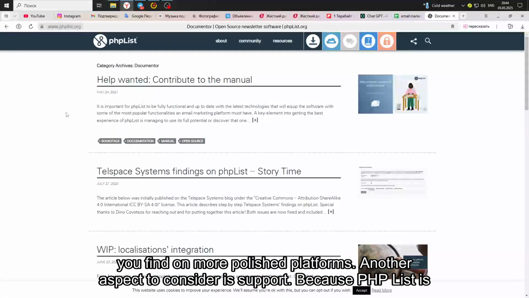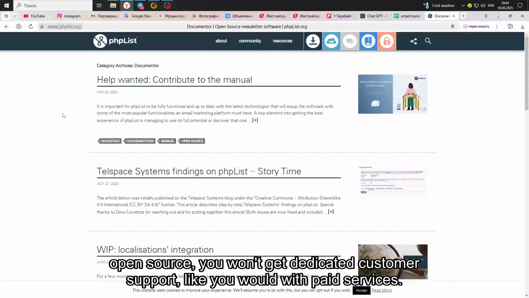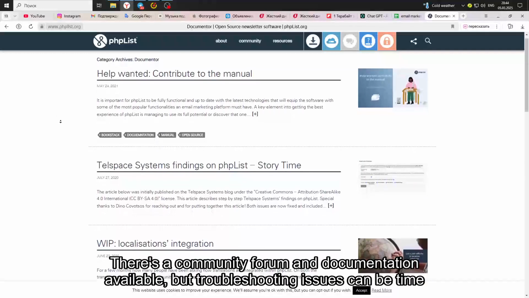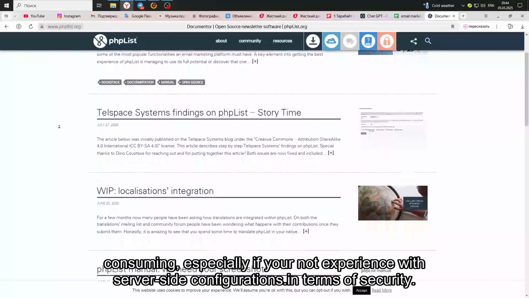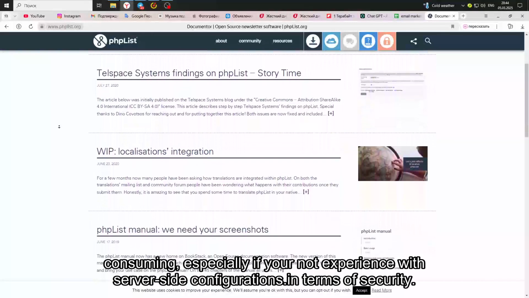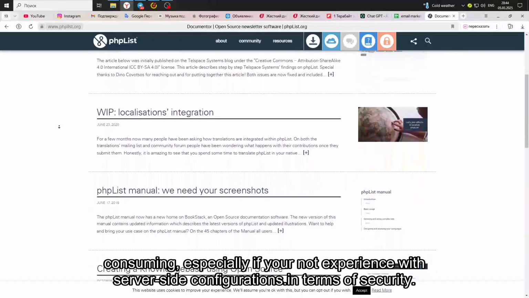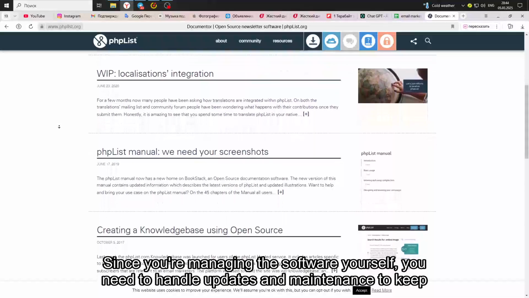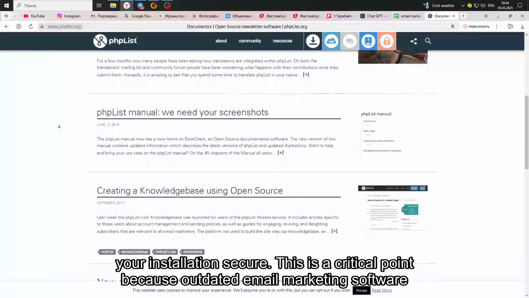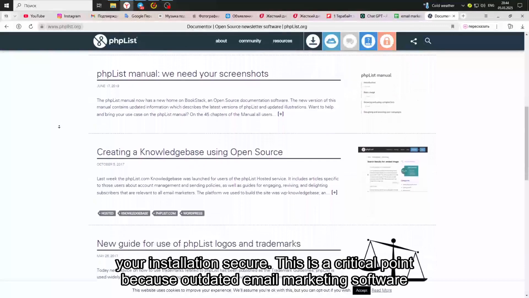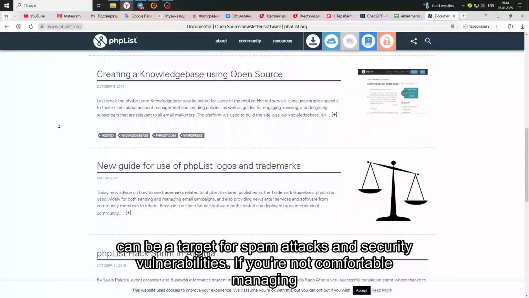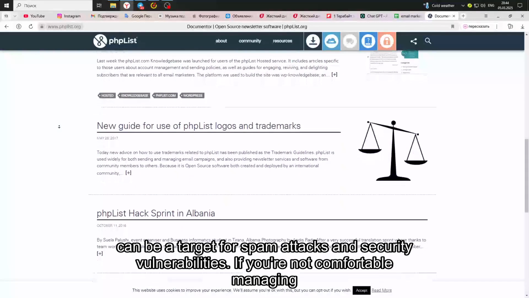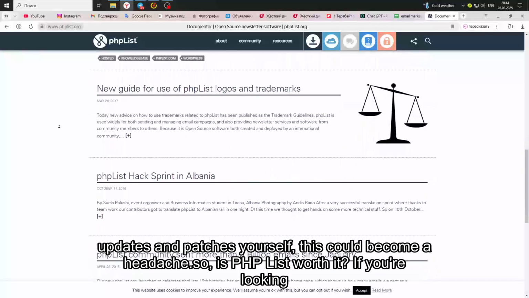Another aspect to consider is support. Because phpList is open source, you won't get dedicated customer support like you would with paid services. There's a community forum and documentation available, but troubleshooting issues can be time-consuming, especially if you're not experienced with server-side configurations. In terms of security, since you're managing the software yourself, you need to handle updates and maintenance to keep your installation secure. This is a critical point because outdated email marketing software can be a target for spam attacks and security vulnerabilities. If you're not comfortable managing updates and patches yourself, this could become a headache.